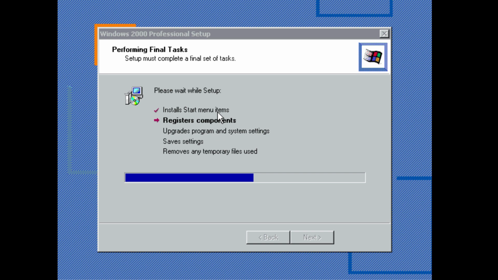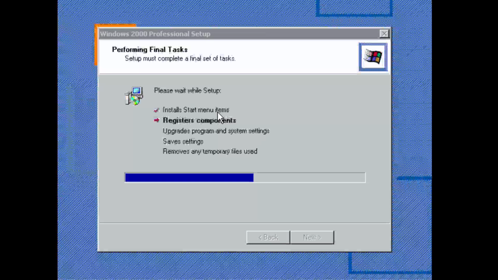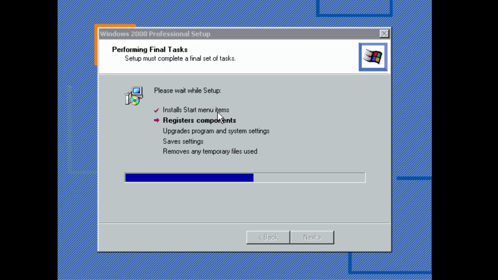I just want it to go quicker. Whoa, what? This goes really strange right now. Okay, what are you doing, Windows? Just go quicker. Thank you.